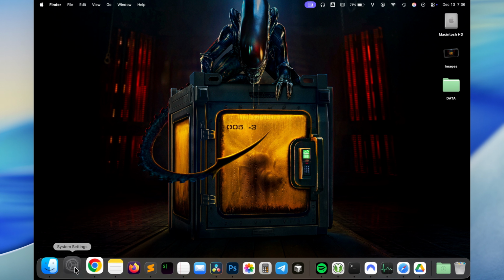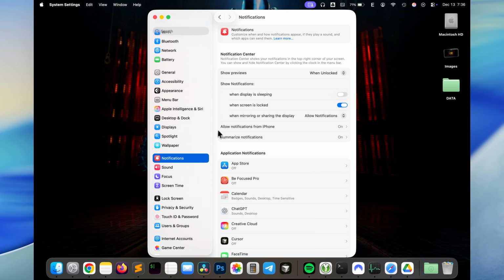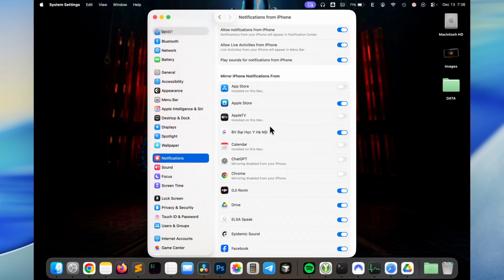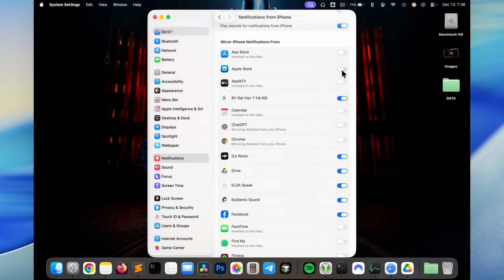If you don't want to get iPhone notifications on your Mac, go to Settings, then choose Notifications and select Allow Notifications from iPhone. From here, you can turn off all notifications from your iPhone, or pick which apps are allowed and which ones are not. And that's how you set up and use iPhone mirroring on your Mac. Super easy even for beginners.